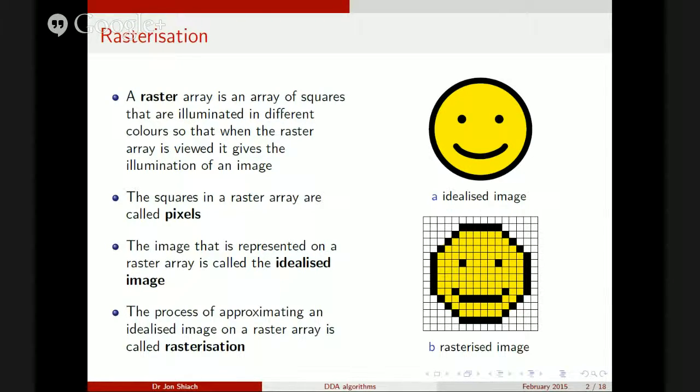Now, a raster is simply the name given to the array of pixels. So when you're looking at a computer screen, you're actually looking at a raster. Rasterization is going from that, what we want to show, to that, our approximation. The top image is the idealized image. And as you can see, you'll never get a 100% clear image. Obviously, this is quite a blocky example.